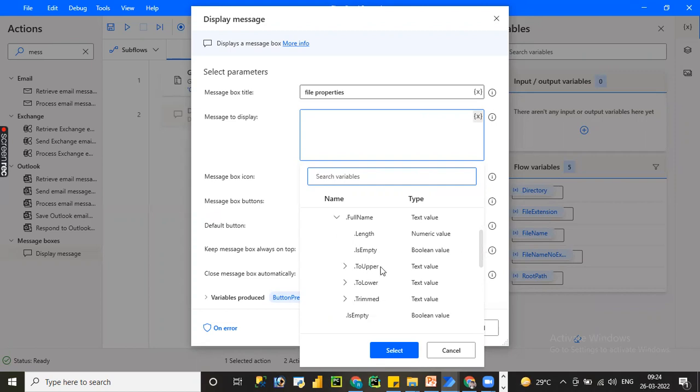Okay, so to upper and to lower, you can also convert file naming conventions, and you can find the length, and convert to uppercase letters and lowercase letters. And the file extension, so if you expand the file name, different parameters are available.